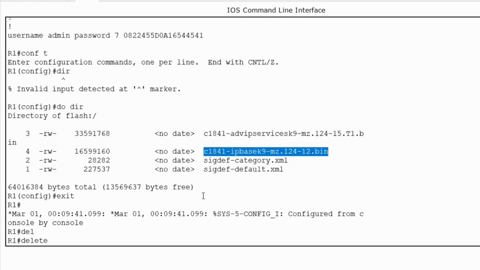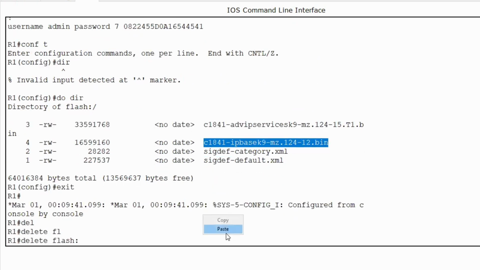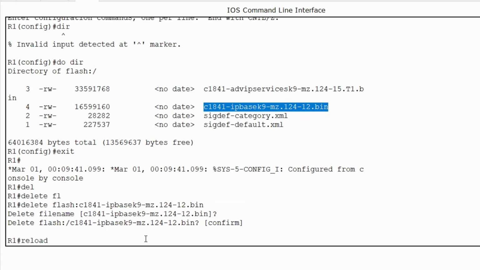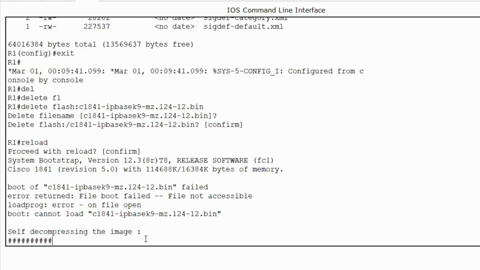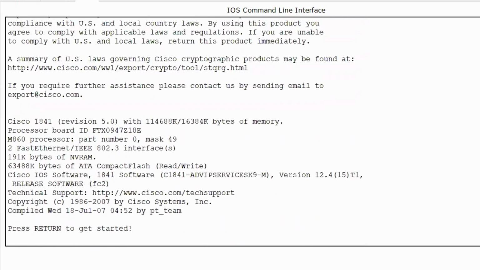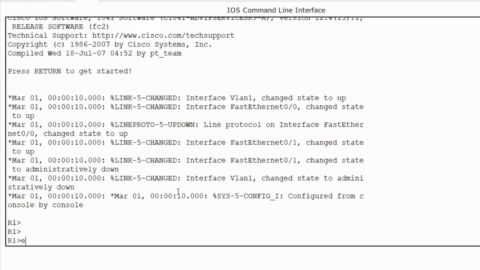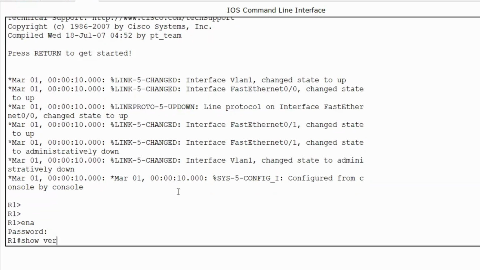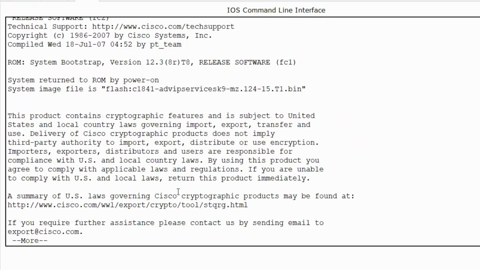Delete flash. I'm just going to delete this file, and then reload. Now this version is not going to come up, guys. It should come up with the previous one because we have set both images. If I check the version right now, show version. It came up with the older one.